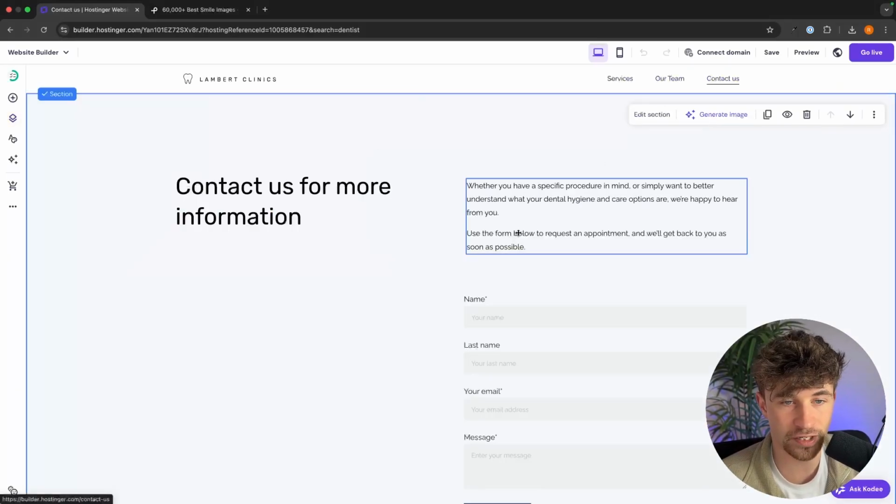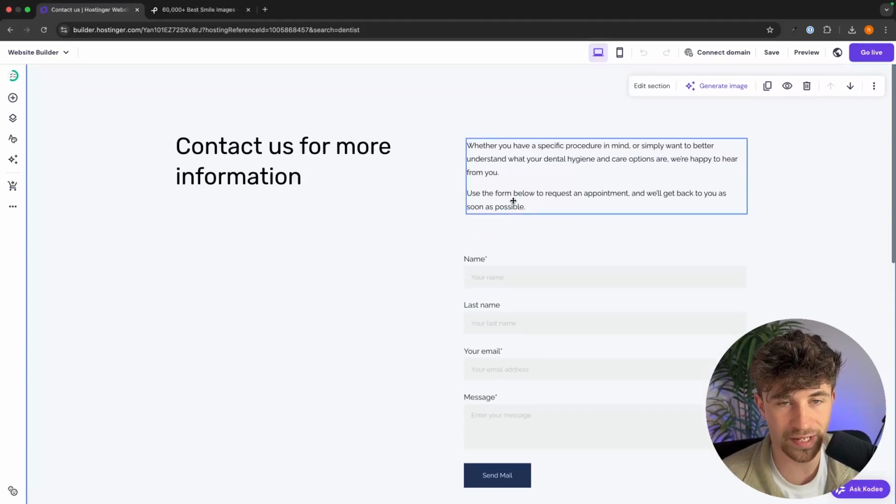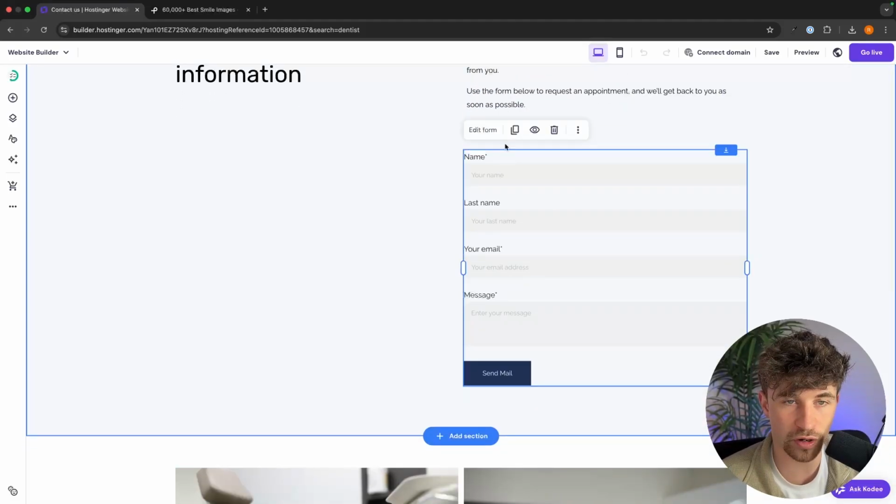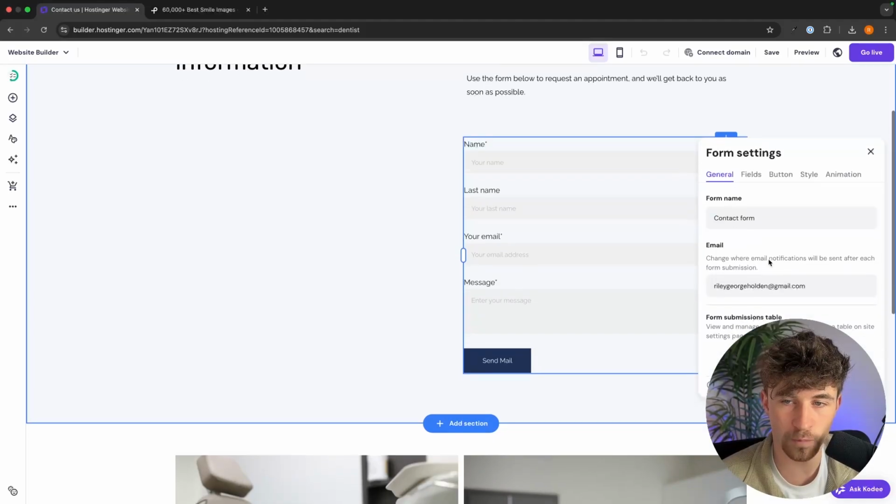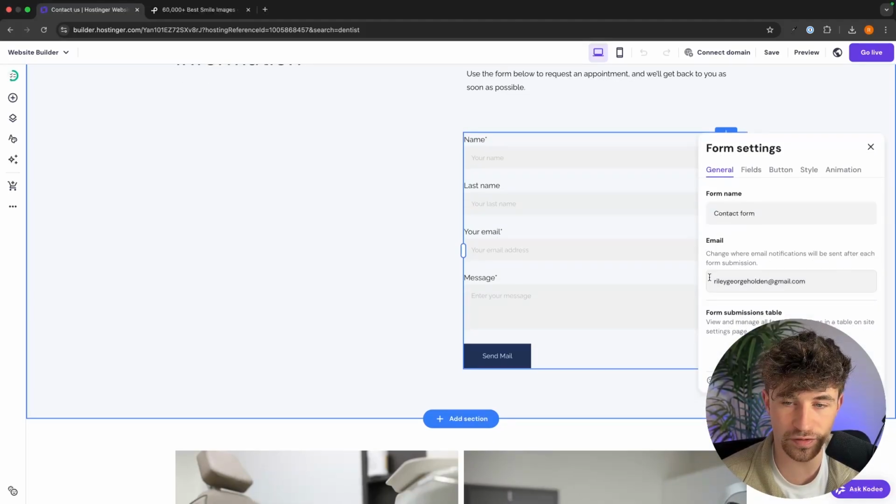With the contact us page, this is another page that we want to edit. So we can go in and edit this. This form right here, we can click into edit form, and you just want to make sure that the email in here is your work email, because when somebody fills this out, you will get sent an email to your email address that will tell you what they filled this out with.